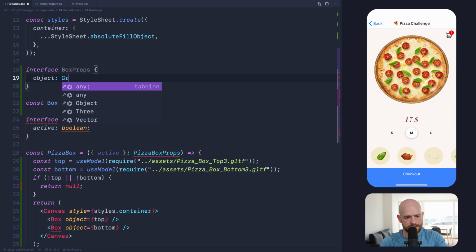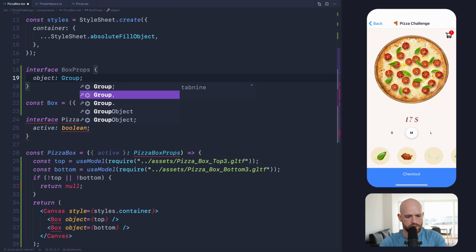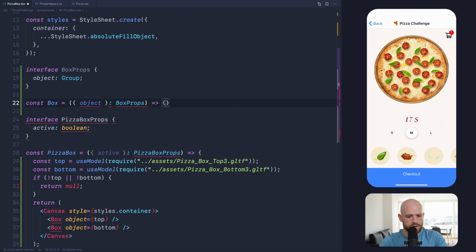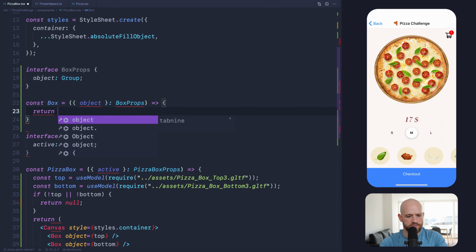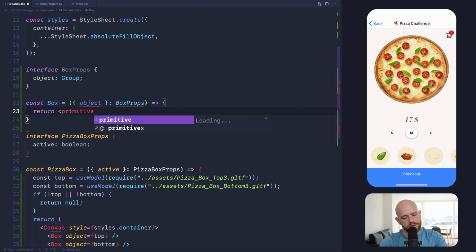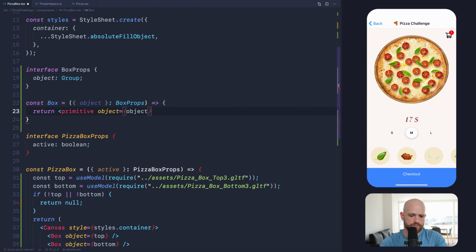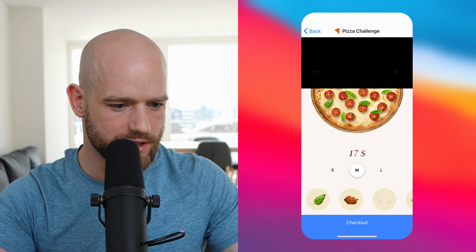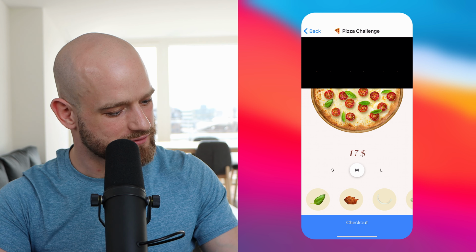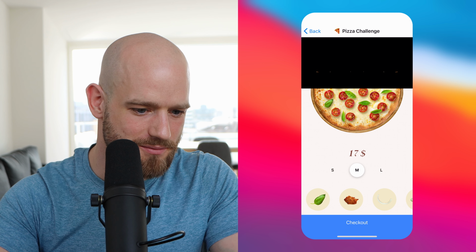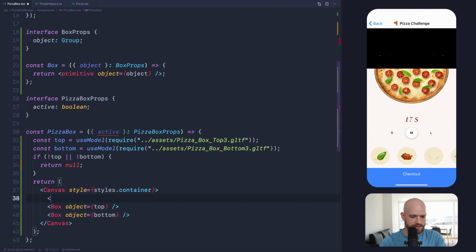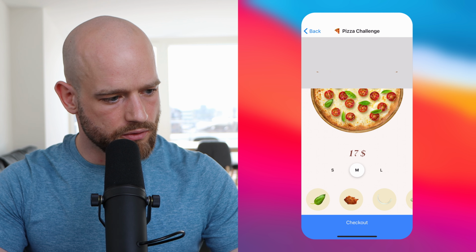So object is of type group from three.js, perfect. And here we can simply return the primitive component from react-three-fiber and pass object as property. So that looks good. You might think it doesn't look good, but first of all, it's black because we need to add some lights. So here I can add ambient light. So that looks good.